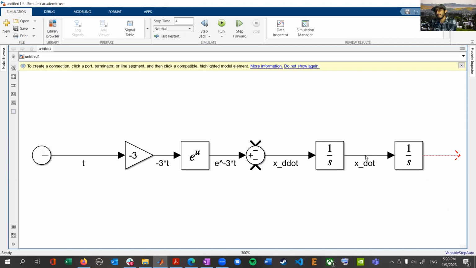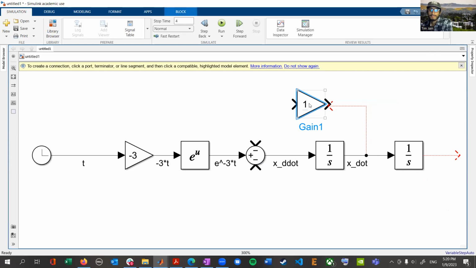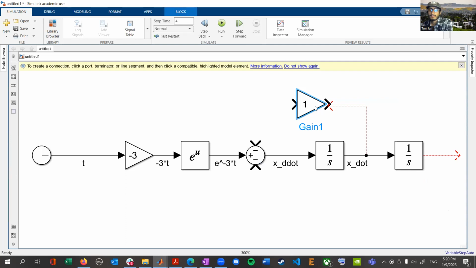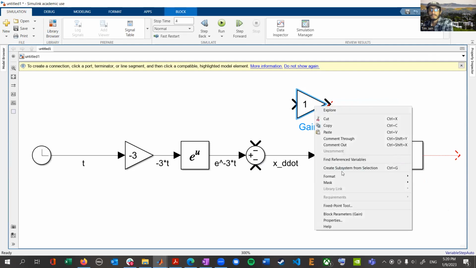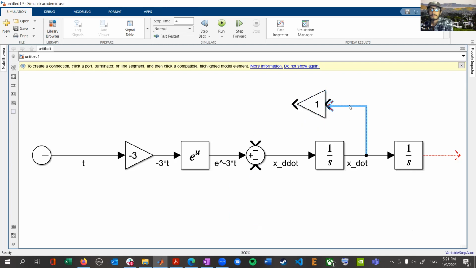So I'm gonna have to create a pickoff point. And the way you do that is you right click on the signal that you want to create a pickoff point from, and you drag it. So now I have to put that gain block. And then the way you flip gains, format, you say, yeah, flip block or control I. And typically gain blocks, you want to make sure that they're positive.